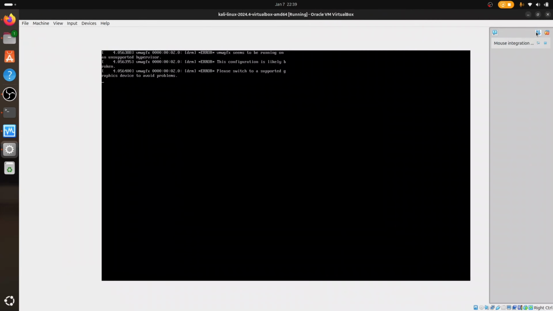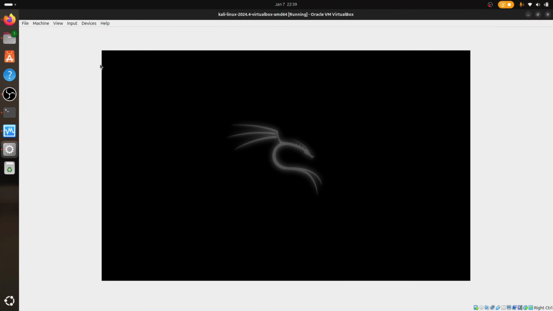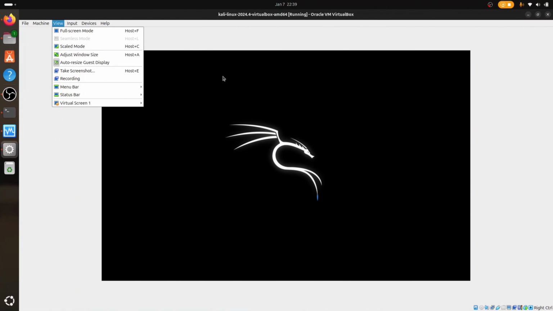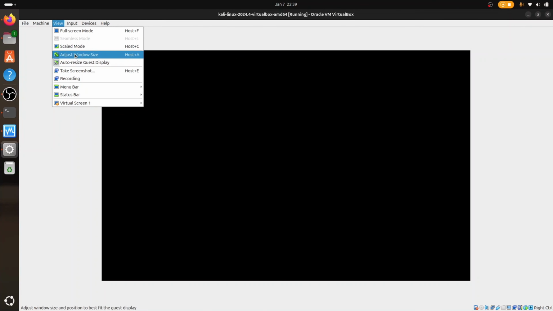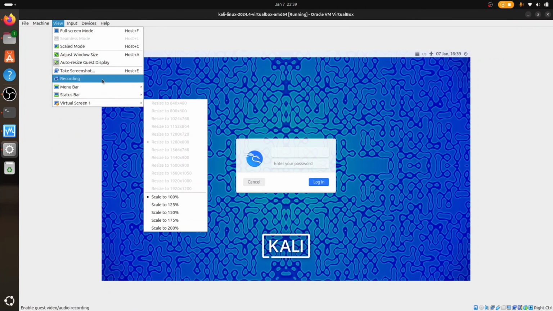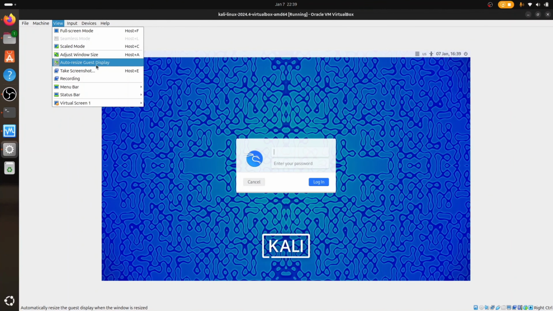So I'm going to just expand this. You can see the Kali is just in this size of box. But if you want to increase your Kali, you can just click on view and put on full screen mode. It's going to cover the screen. I can also put on scaled mode, depending on what you want. Virtual screen, you can keep trying to your desired taste.